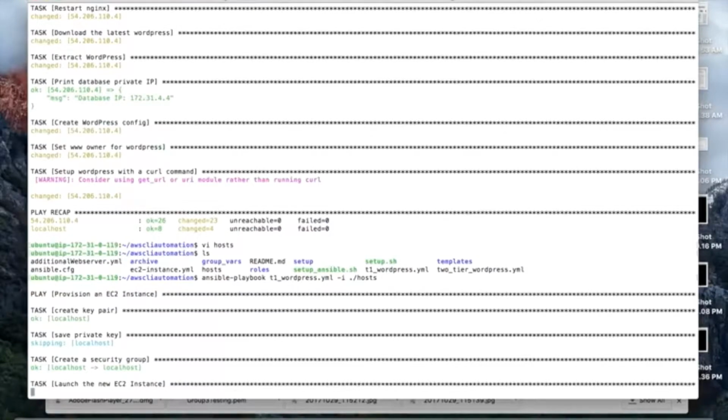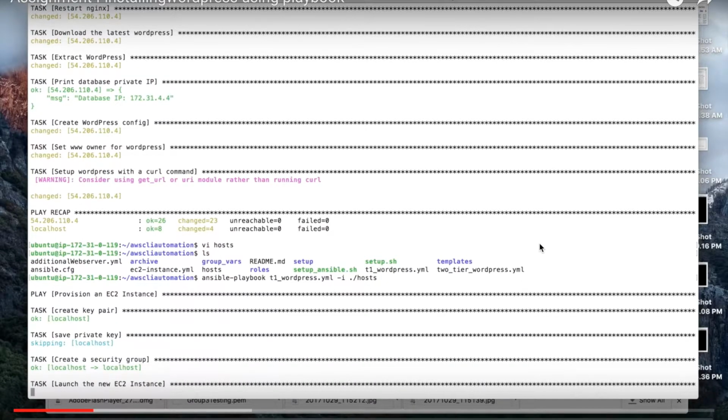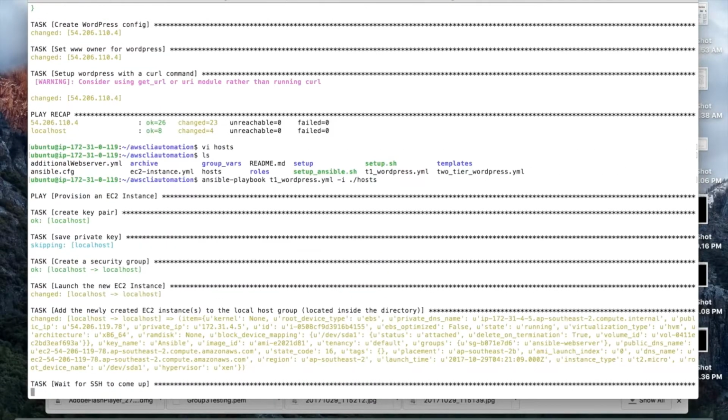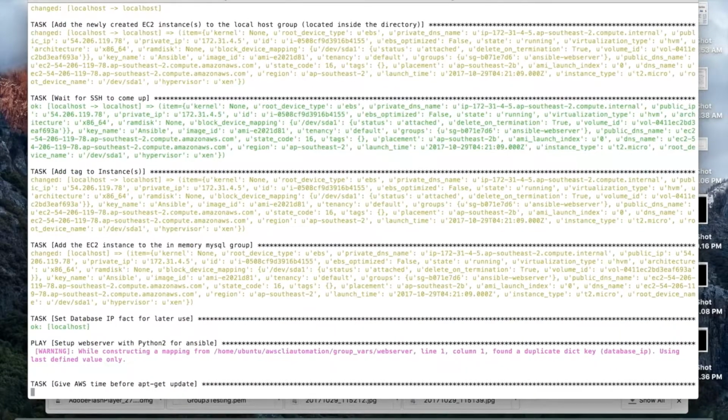So those are the tasks within the playbook. This part is creating the instance first in AWS. One of the playbooks we had only set up an instance, so you could look at that as well. And this one here, when it says give AWS time before apt-get update, is just giving some time for the instance to initialize before actually setting up WordPress.